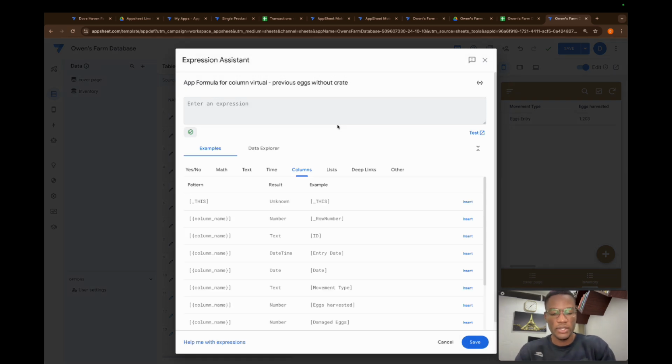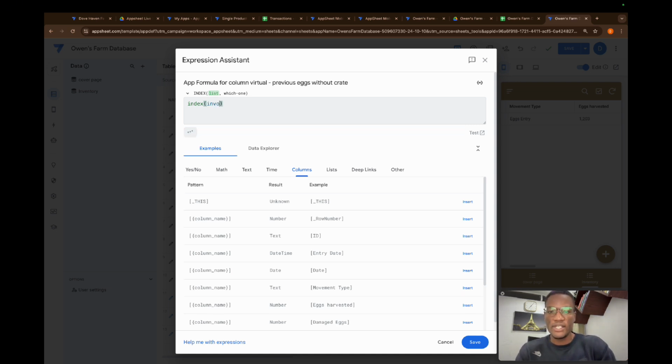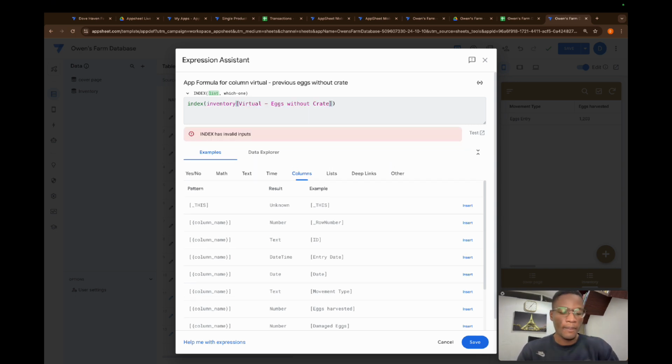Previous X without crate. Okay, so the function we're going to use is INDEX. In INDEX, all you need to do is provide it a list or a column and tell it the position of the item you want to pick. So in this case, we're going to say INDEX, the table is inventory, virtual X without crate, right? And I want you to pick, let's say, the first one.